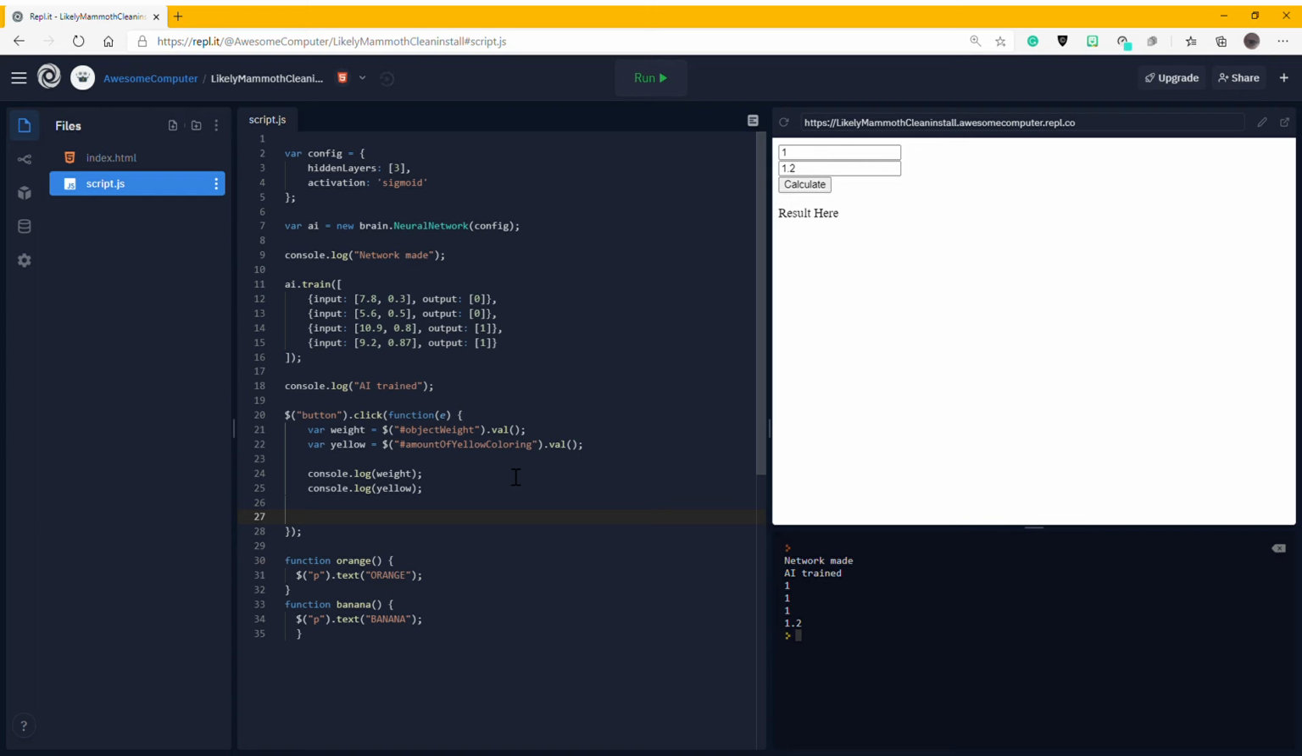So now we want to run our AI. This is the cool part. Result equals. So what we do is we type in AI.run, okay. Now we have to give it another list, okay. And in this list, put in the value. So weight, okay, weight and yellowness. Done. So if we go like this, result. So this is the code.